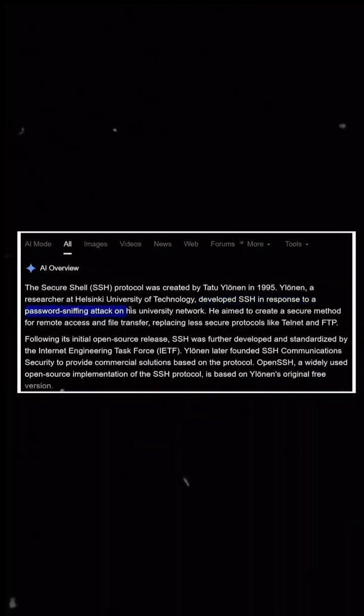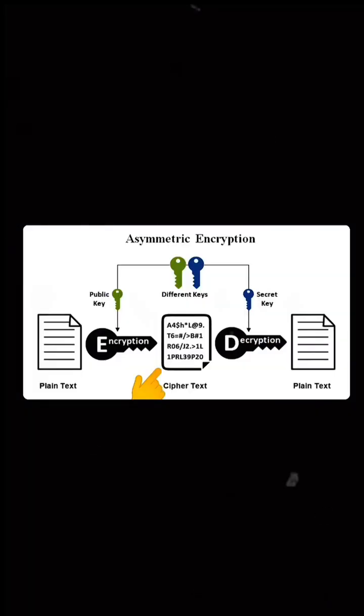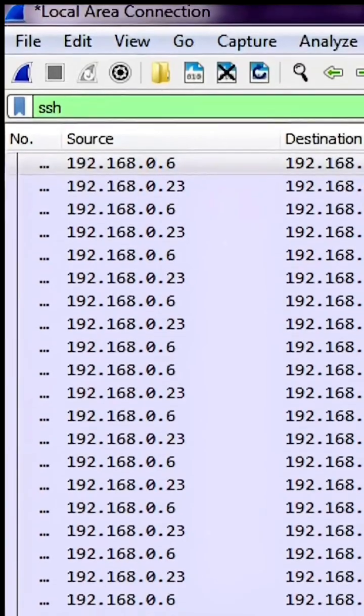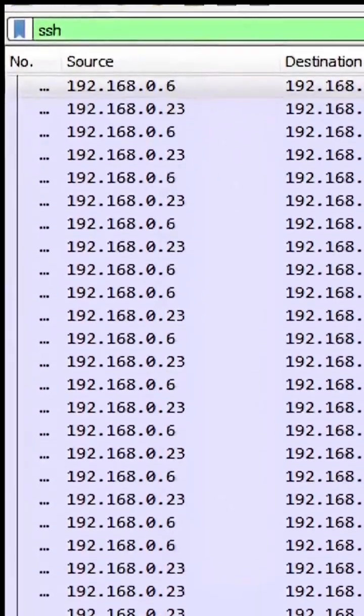Someone was running a packet sniffer, capturing usernames and passwords as they flew across the network. SSH fixed this by encrypting everything, so even if someone captures your packets, all they see is encrypted gibberish. They can still see that you're making an SSH connection, and they can analyze packet frequency and size, but they can't read the actual data. It's like your neighbors seeing packages delivered to your house. They know you ordered something, but they can't see inside the boxes.